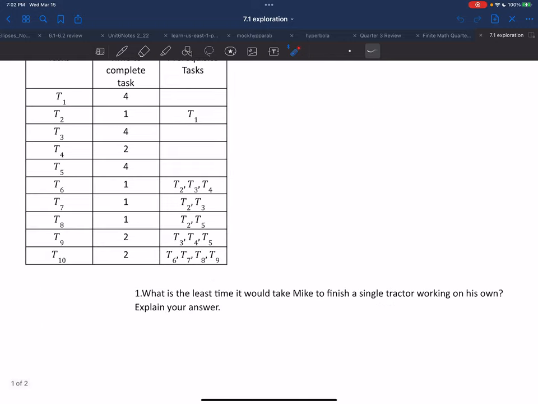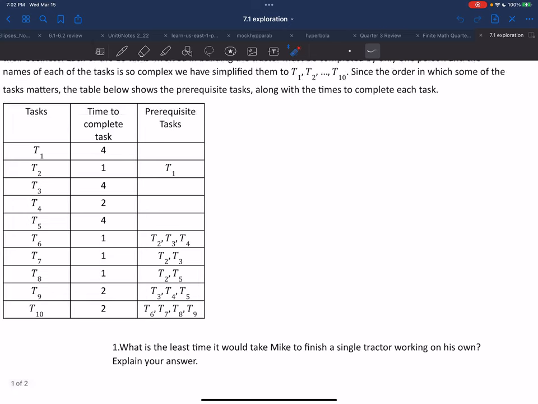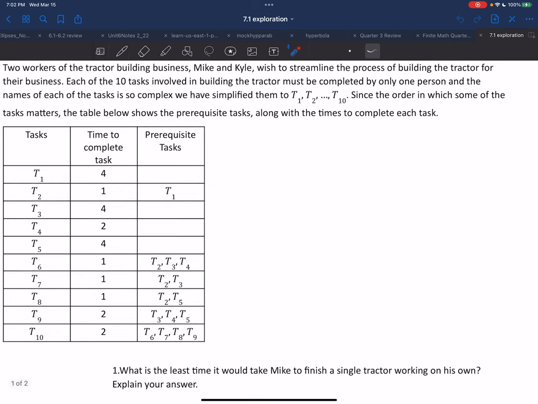All right, let's take a look at the first question. What is the least time it would take Mike to finish a single tractor working on his own? I want you to pause the video for a minute and take a look at this table and see if you can figure out how we would know how much it would take Mike to complete this.